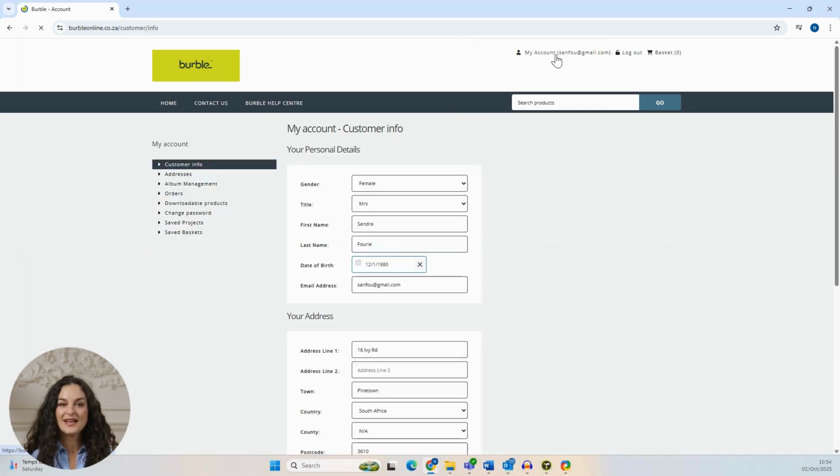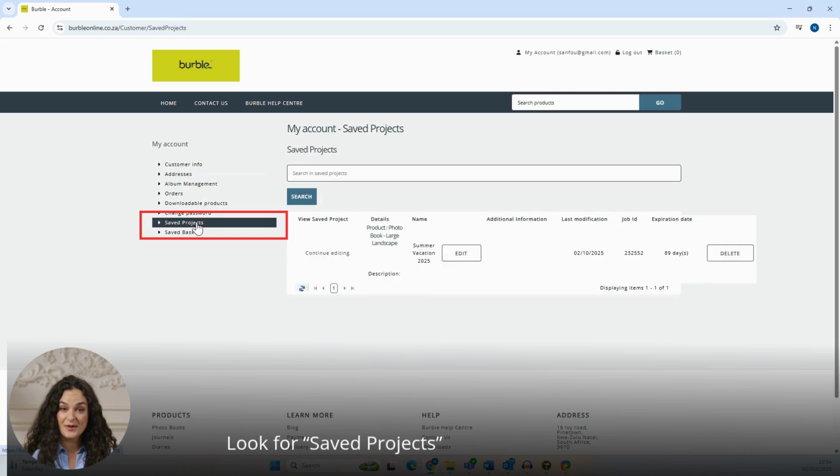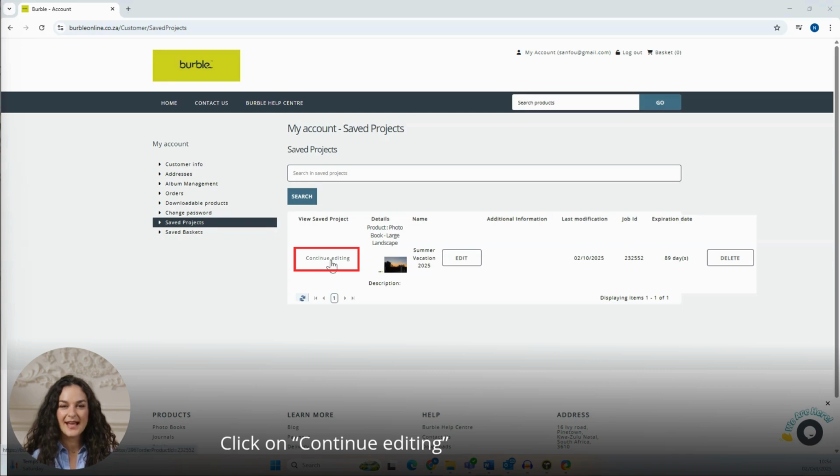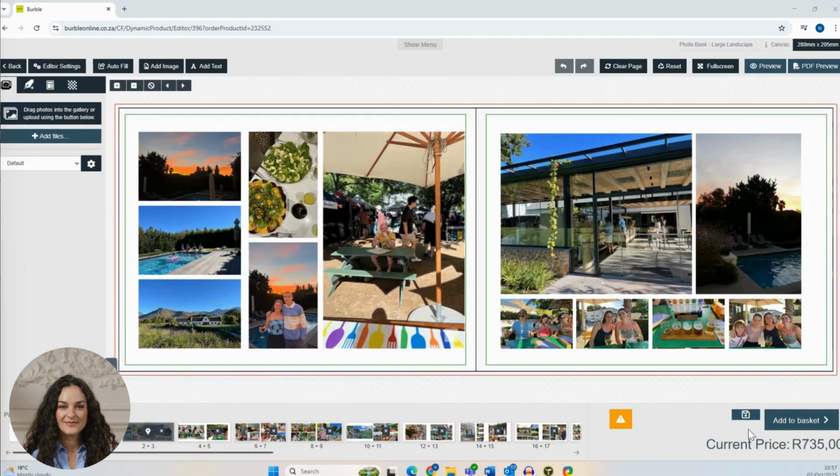You'll see all your saved projects listed on the left-hand side, including the one you just created. Just click on Continue Editing to open it back up and carry on with your project.